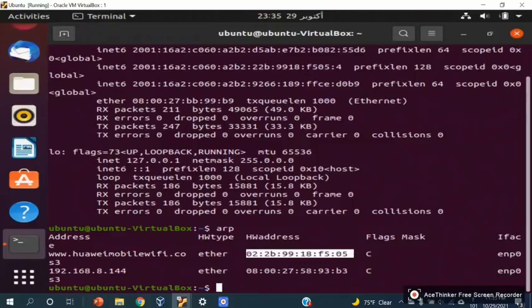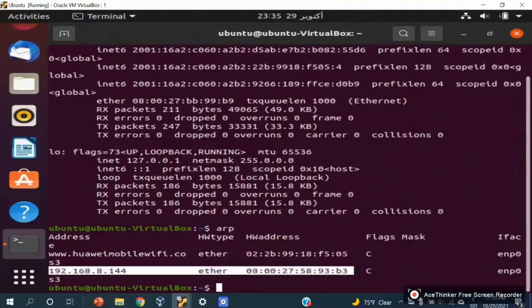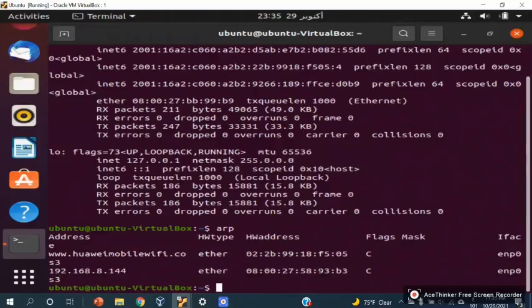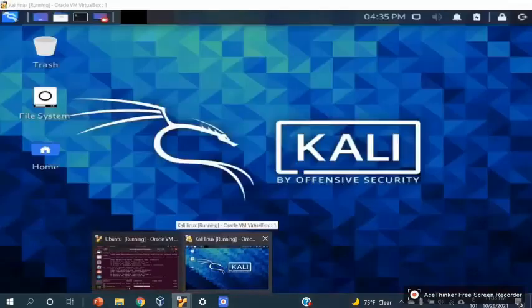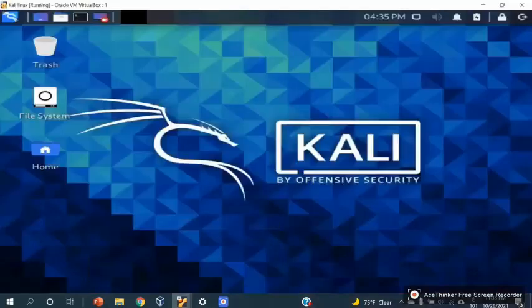Here we have the Wi-Fi, and the MAC address of the Wi-Fi ends with 05, and this is the IP address of the Wi-Fi. Okay, and this is the MAC address of the victim machine. Let's go to the Kali.